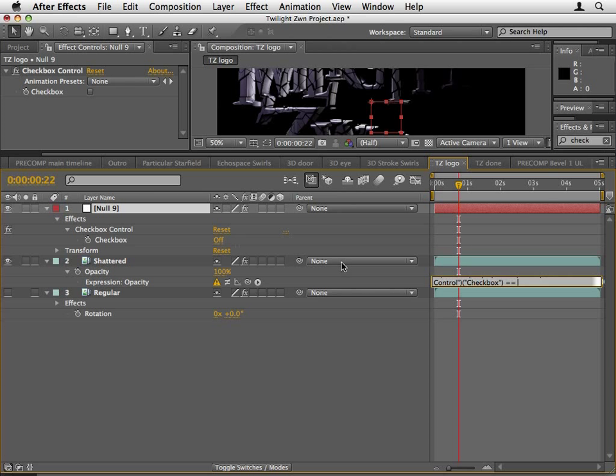So if this is set to off, in other words, if this is equal to 0, and that's what these two equal signs mean, it means is equal to. So if this is equal to 0, in other words, if it's off, okay, then close the parenthesis because that's the condition. If this is set to off, then opacity equals 0.